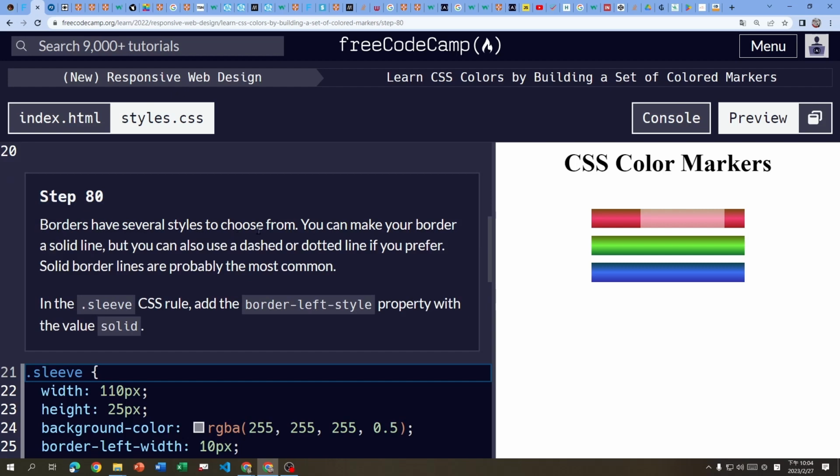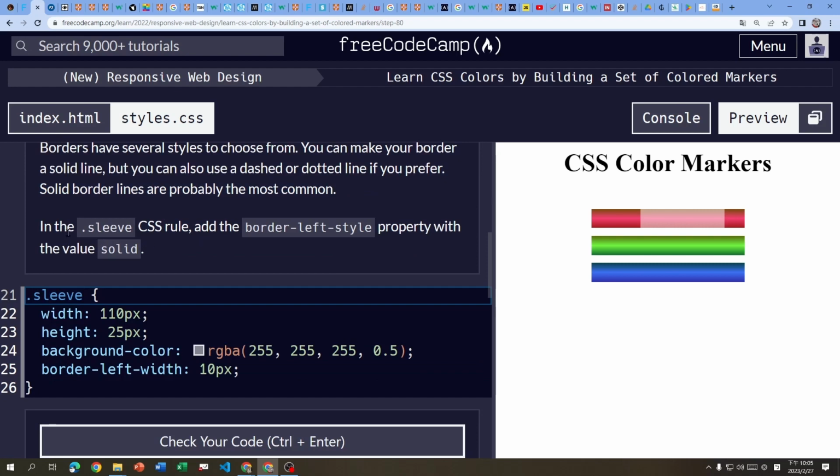Step 80. Borders have several styles to choose from. 这个边缘它有很多种样式可以选择。You can make your border a solid line. Solid 好像是固定的线，就是一条实心的线。But you can also use a dash or dotted line if you prefer. 你也可以用 dash，一杠一杠的那种，或者是用 dot，一点一点的线，改变它的样子。Solid border lines are probably the most common，实线可能是比较常见的。In the class sleeve CSS rule, add a border left style property with the value solid.